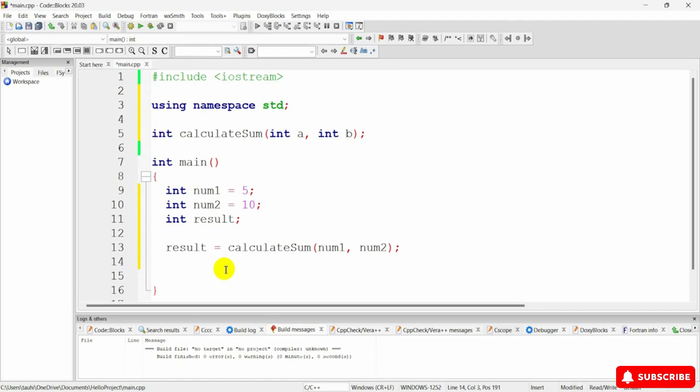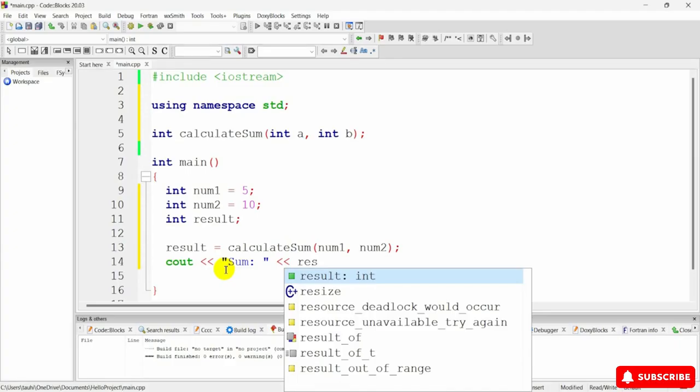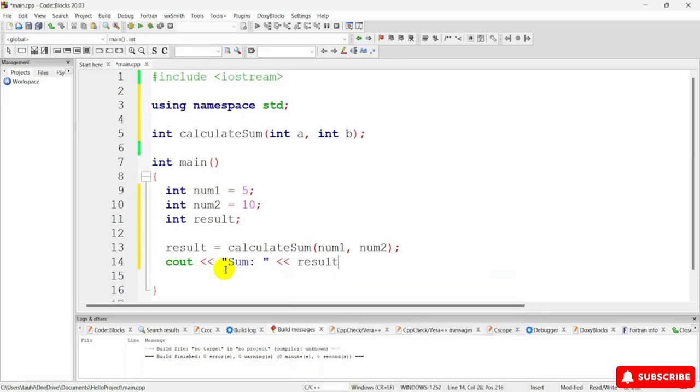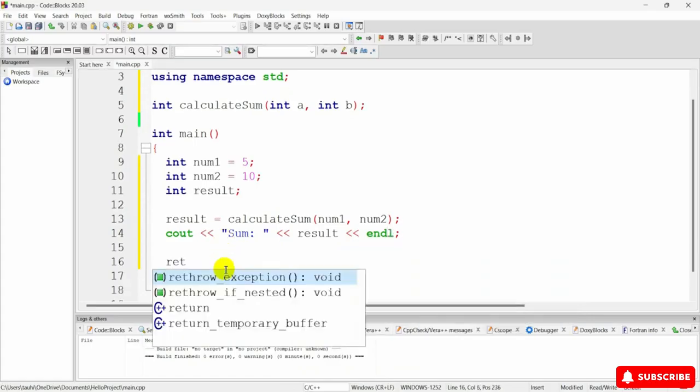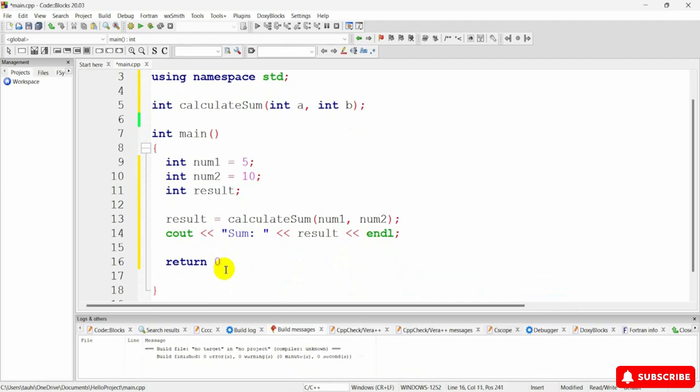So here first of all I'm just typing cout and then the double less than operator, and inside I'm just typing the sum output. So here I'm calling the result variable and creating the end of line function. Okay, and then I'm also creating return 0. Okay, so the calling function is completely created, and the result display is created.